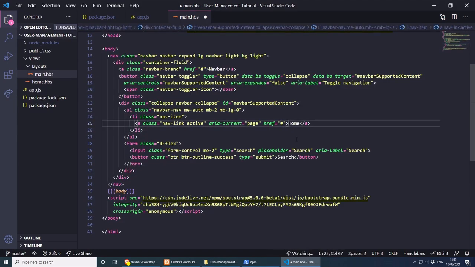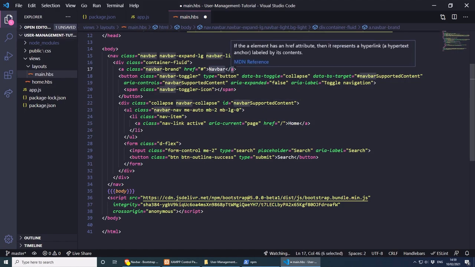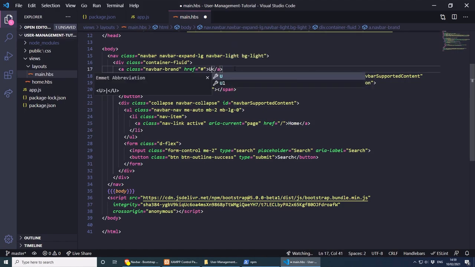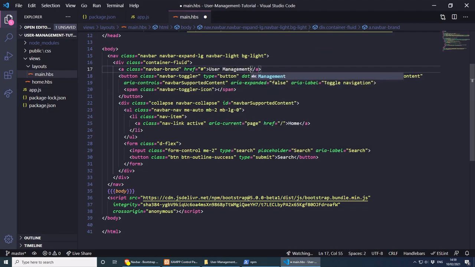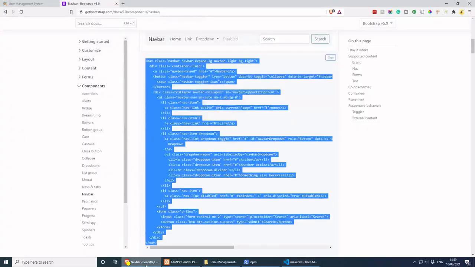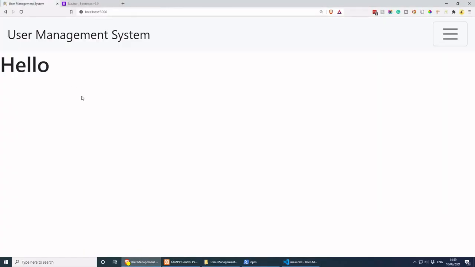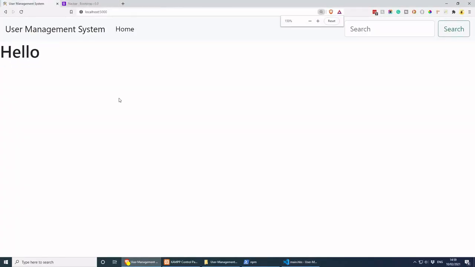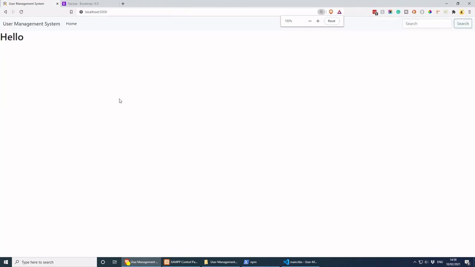And because this is the home page, we can just do slash. And I'm going to change the logo in here. Well, I don't have a logo, but I'm just going to say user management system. Save this, and change the link. Save this, and we should be good to go. If we check this out in the browser, you will see that, well, I've zoomed in so much. You see that we're getting the nice navigation bar.